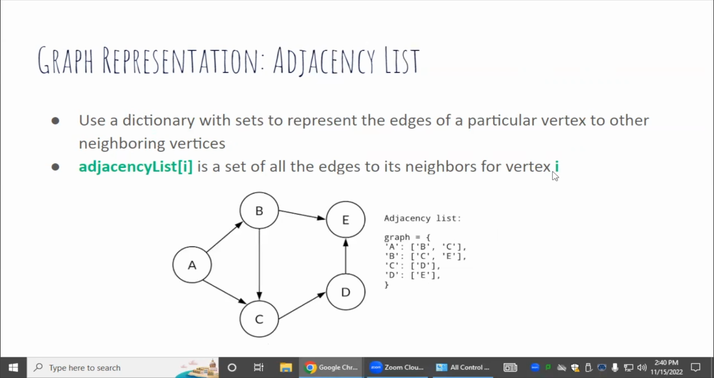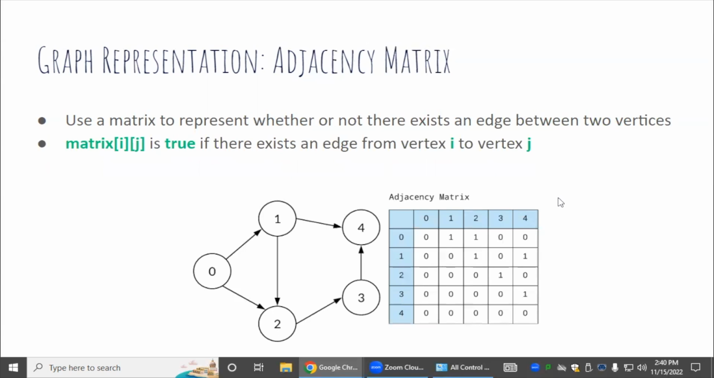Yeah, mostly for coding problems, you're going to use this 99% of the time. And then the last one is the adjacency matrix. This is only really used when the graph is really dense.